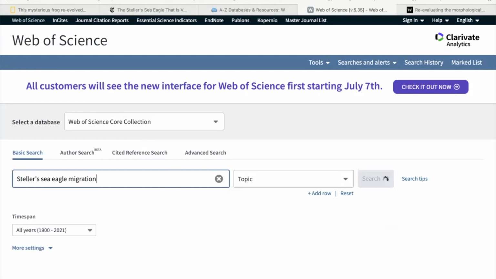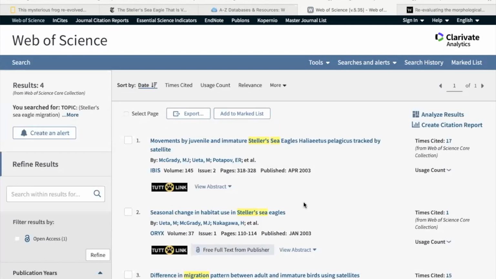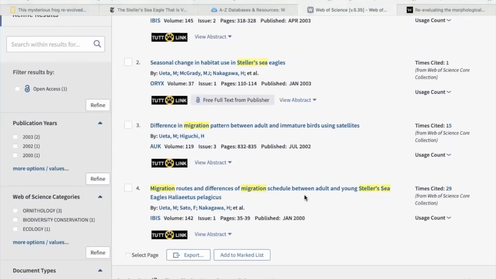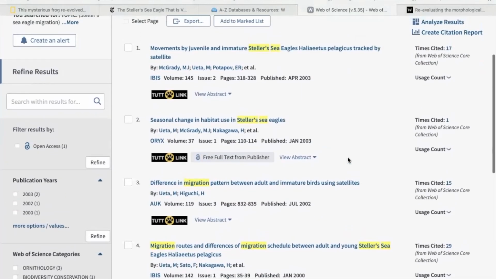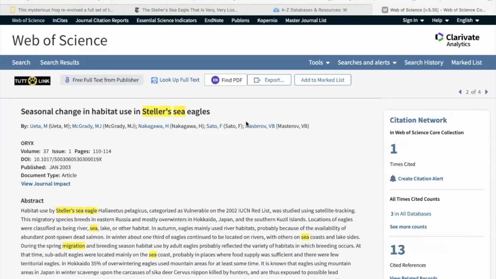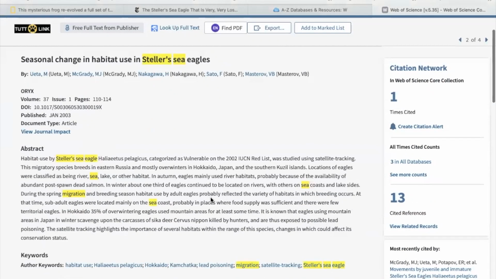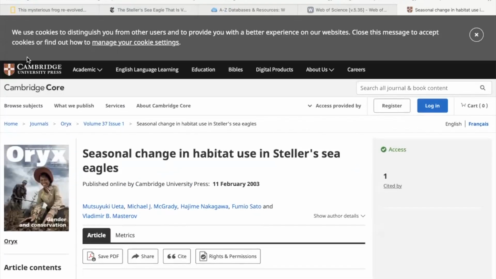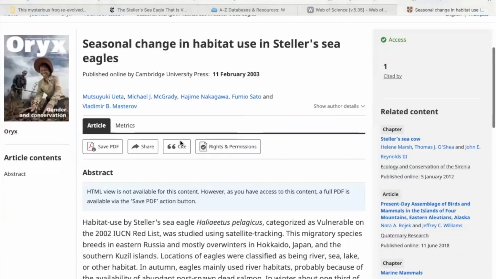And you can see here, we've got a bunch of articles related to migration. So let's see what is interesting to me. I like this one about the seasonal change in habitat use. So I'm going to click on it. I can read the abstract here. I'll see the keywords, and then I can look at the full text. Once again, if you have any issues finding any of your resources, definitely reach out to Leslie Mackey. She is a great resource to use and can definitely help you.